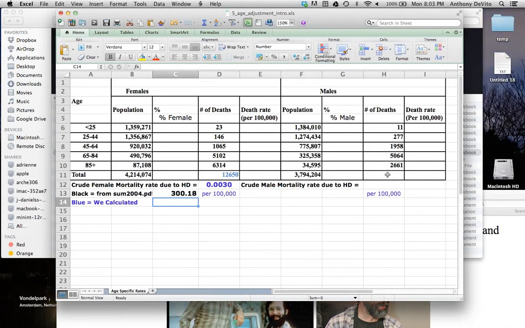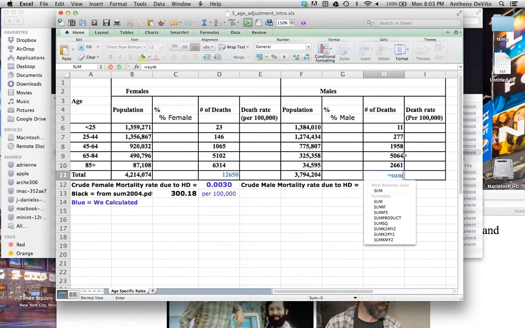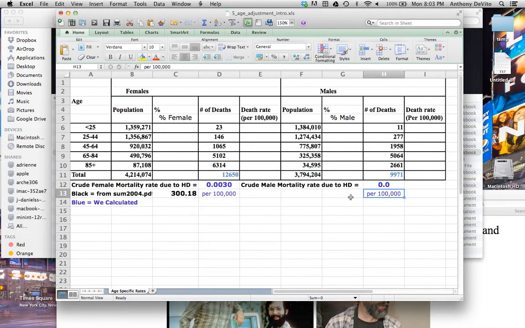I'm going to do the same thing for males. These are actual numbers. Equals sum, parentheses, oops, that helps if you spell it right. And that's equal to that number of males dying out of that population. I'm not going to bother with it there. I'm just going to multiply it by 100,000, so we get the rate per 100,000. Females die of cardiovascular disease at the rate of 300 per 100,000. Males die at the rate of 262 per 100,000.